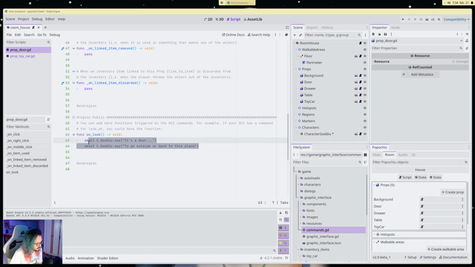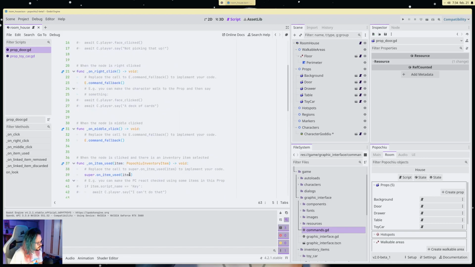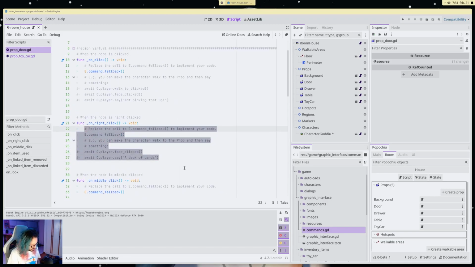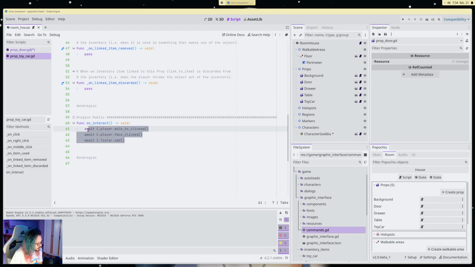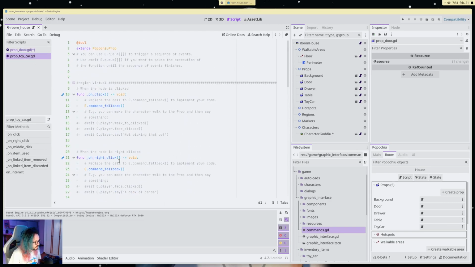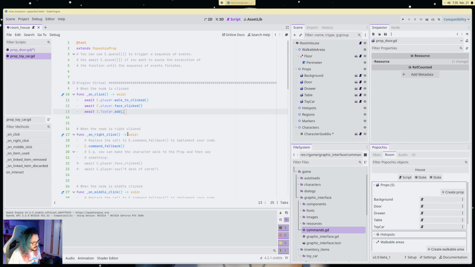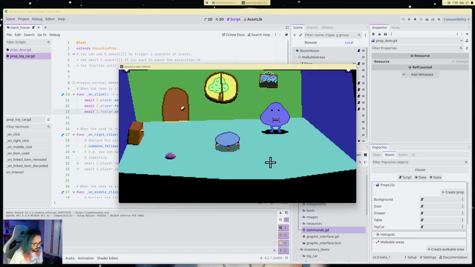And here, as we did in previous versions, I'm going to put the reaction to the look interaction on the right click function, on right click. And for the toy car, the interaction will occur in the on click function, which is the one called when you left click on things. So if I run the game, you will be able to right click the door and Verbs will react to that. And if we click on the toy car, it will be added to the inventory.